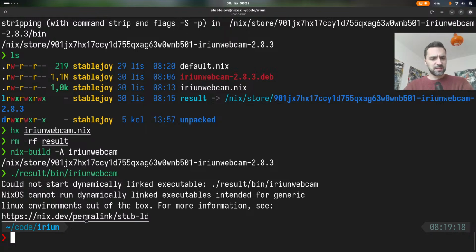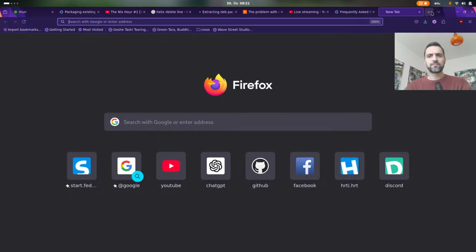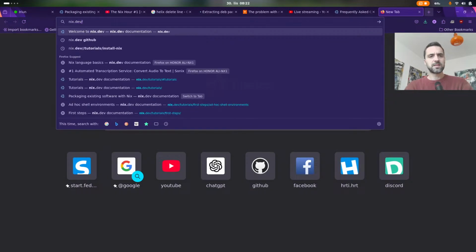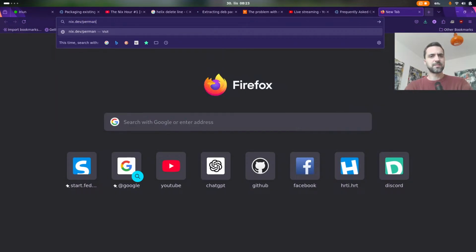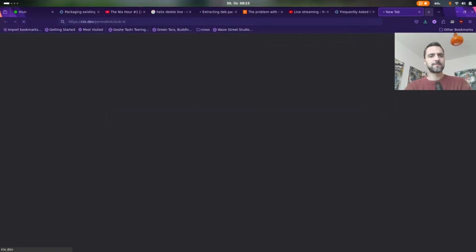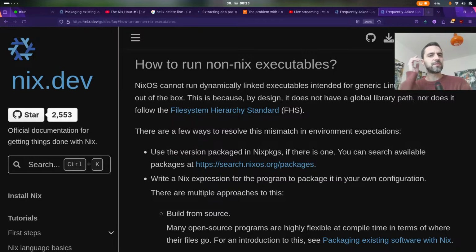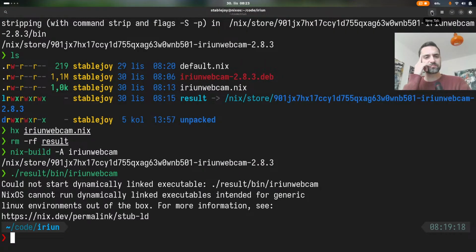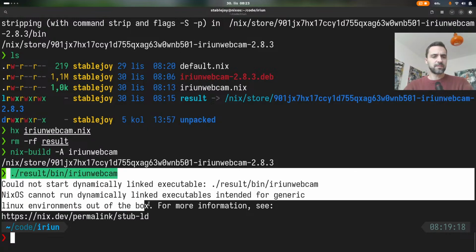Yeah, this is the problem. I think this is not working, right? NixDev permalink. No, yeah, this should not work. Yeah, it redirects. This is a dead link. So how am I getting this dead link? Here.